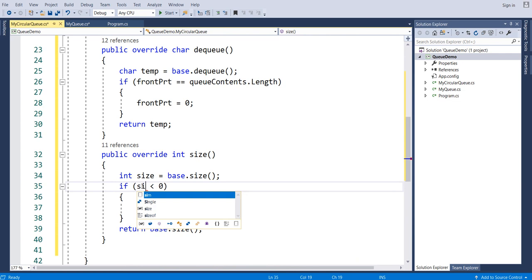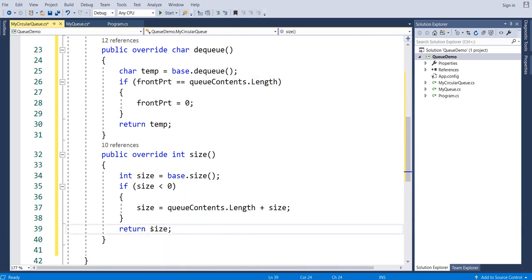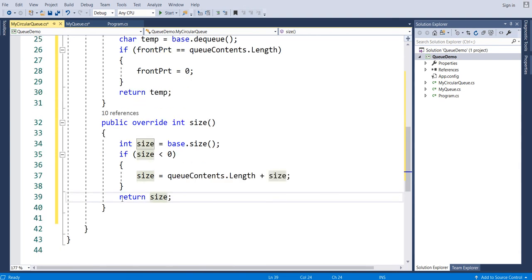Diff's confusing me. If the size is less than 0, which we can't have a queue that's got minus items in it, if the size is that, then the size is actually going to be the length of our queue, contents.length, plus size. Now, if size gets to this point, it's less than 0, so it's going to be taking away whatever size is from the length, and then we can return that particular size. So yeah, even something that seems quite easy has actually turned out to be quite complex.